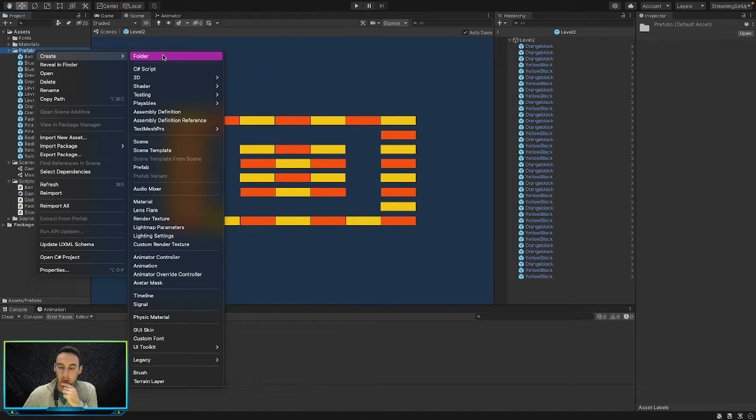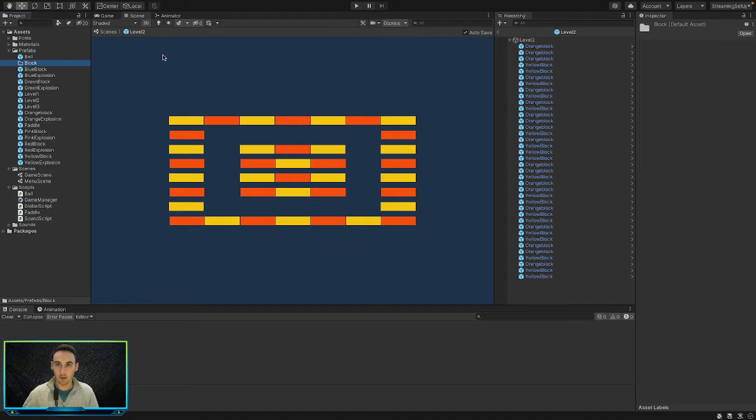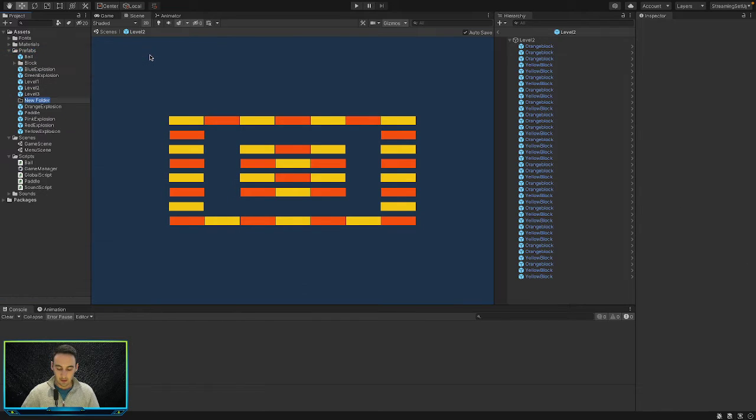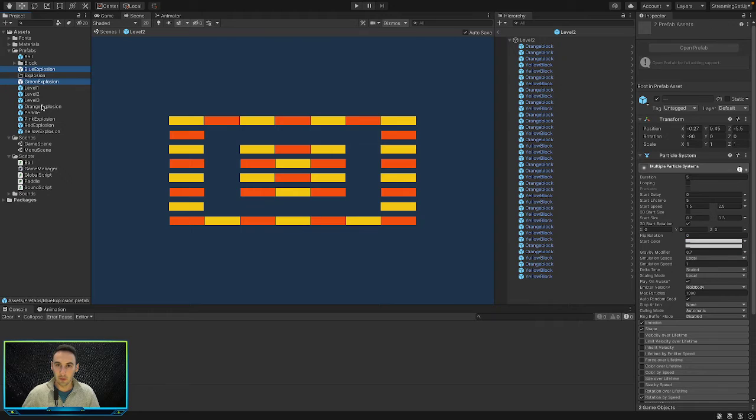First of all, let's just go ahead and sort this out. Blocks, just to make things a lot cleaner. So blue block, green block, orange block, pink block, red block, and yellow block. I think that's all of them. We'll drag those into our blocks, and create another one for our explosion. Call it explosion, not effect. So blue, explosion, green, orange, pink, red, and yellow.